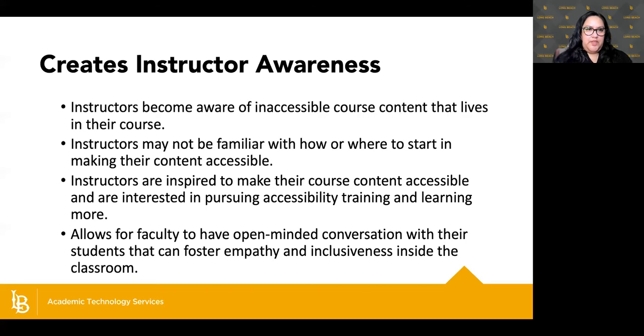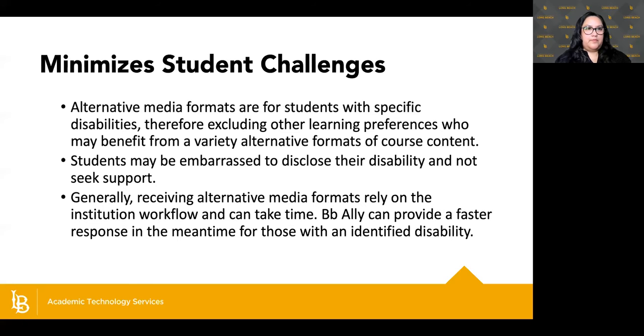Just also to let you know, giving you more awareness of where your course content stands, and also to get into the mindset of building accessibility into your courses from the start when you're building your courses rather than after the fact. It's always easier to build it in rather than after the fact. And this is also to minimize some of the student challenges.